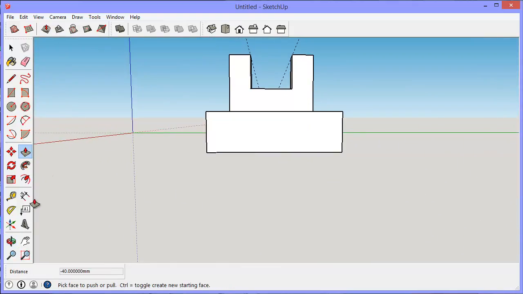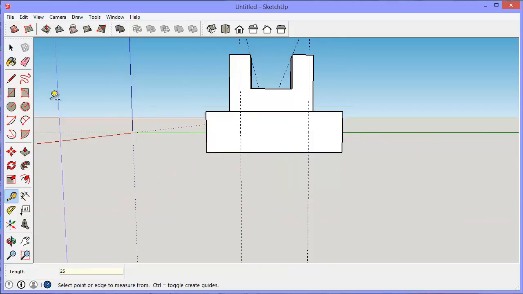And I'm going to use my measuring tool. I'm going to use the same thing. I'm going to go across 25, press enter, does a line for me. Come across this way, 25, press enter, there's my two lines. Go for my rectangle tool again, click, click, come down, click again.